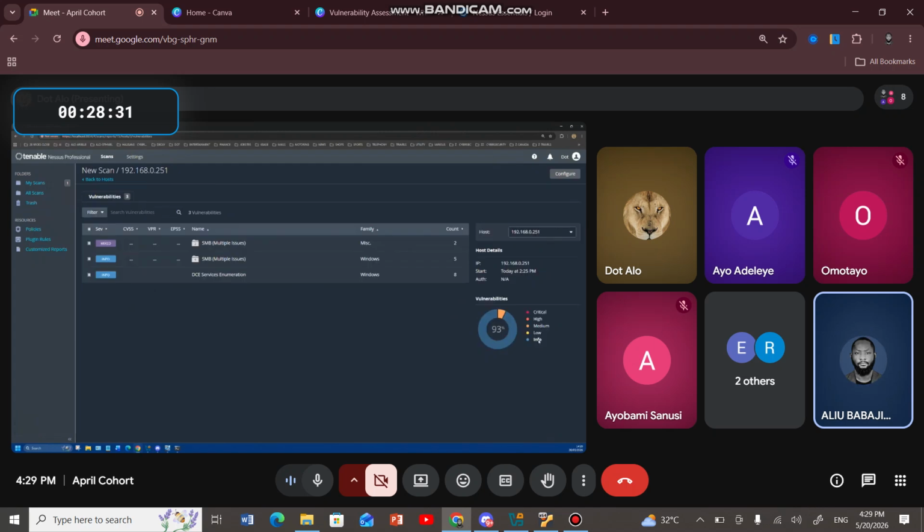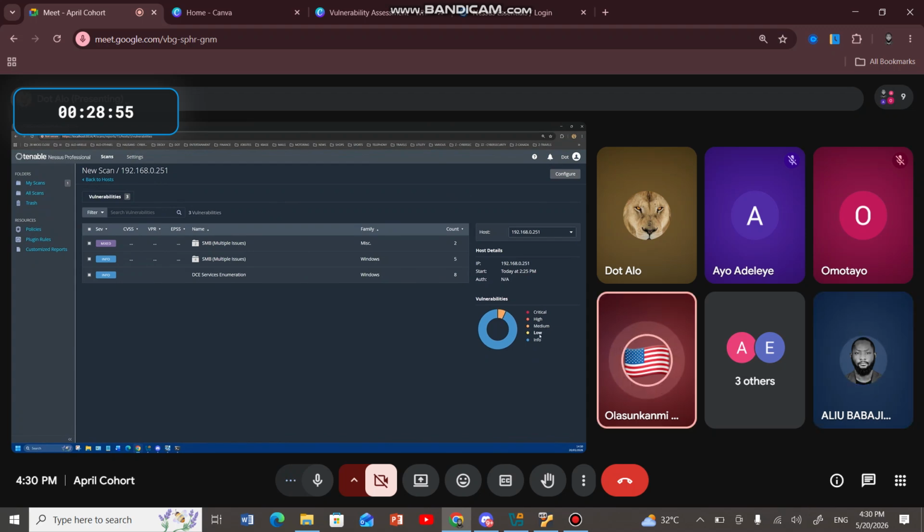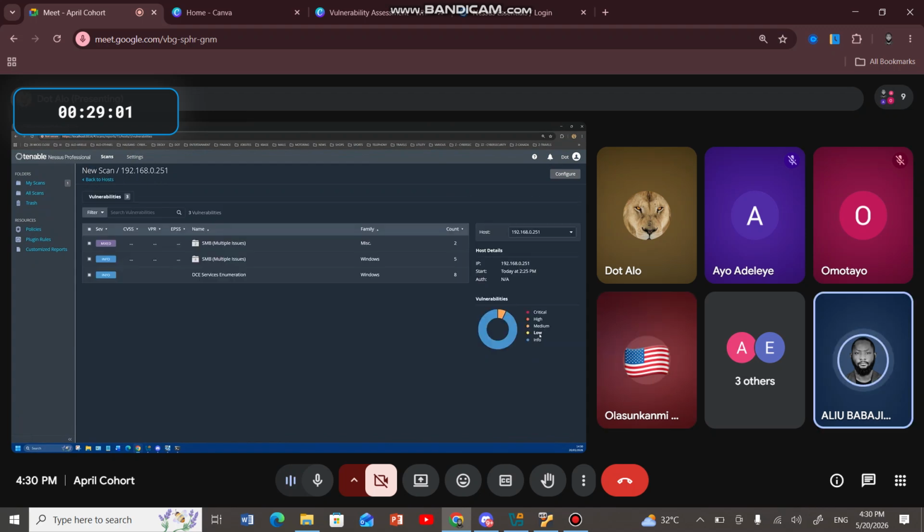Now, if you click on critical, for example, there are no critical risks discovered yet. If you click on high, there are none yet. Medium, you see that we have 7% of the total vulnerabilities discovered that are medium vulnerabilities. Low, none, and info is about 93%.